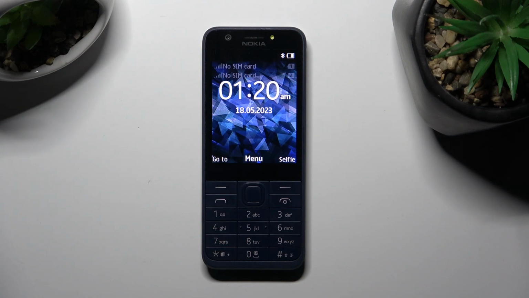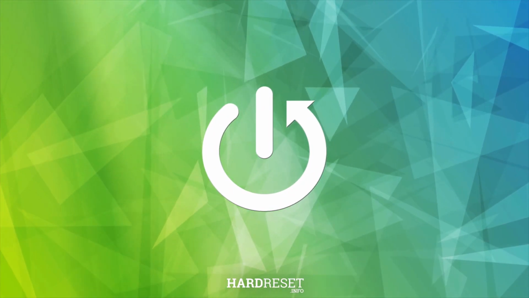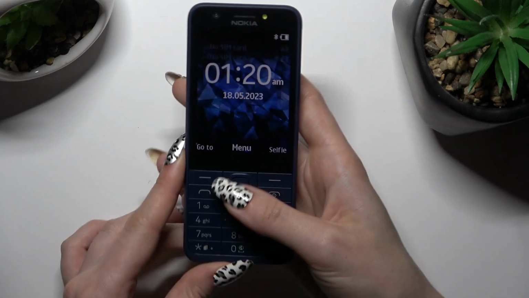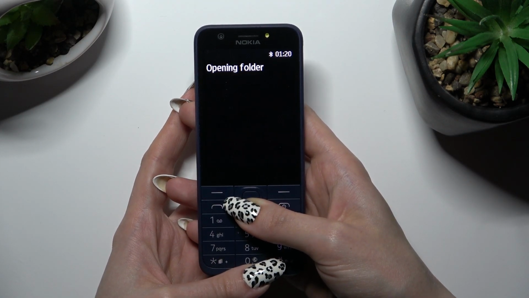Hi! In front of me is Nokia 230, and today I would like to show you how you can add photo to text message on this device. First of all, you need to access menu and go into messages.